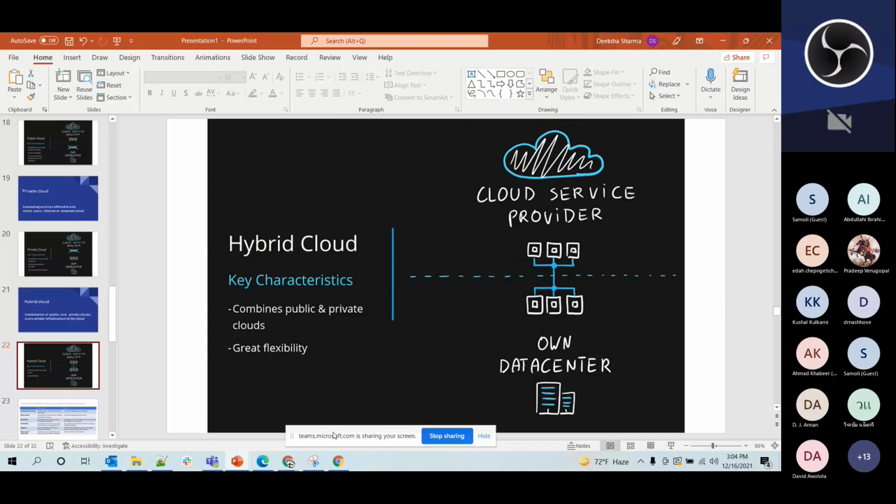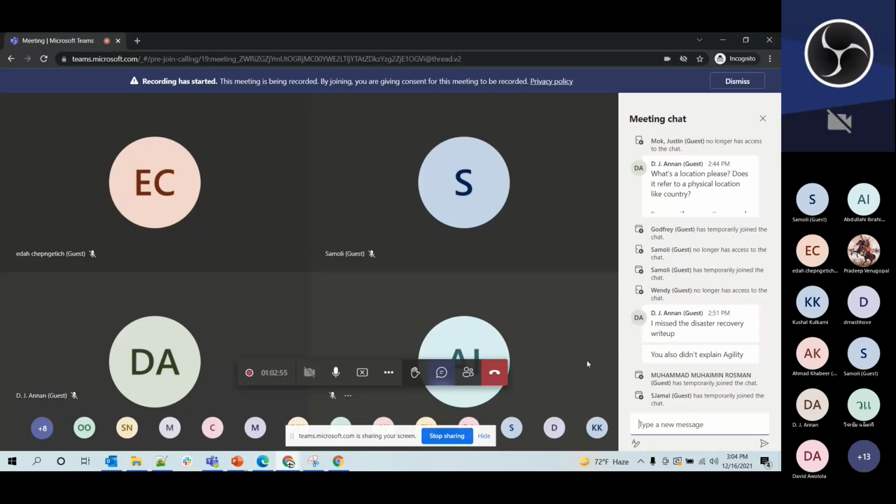Any questions on these types of cloud? Are we good till now?